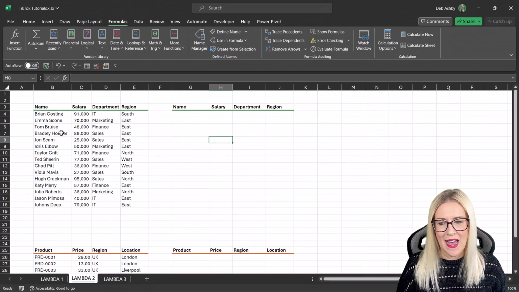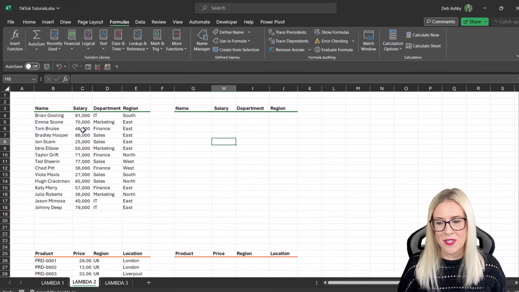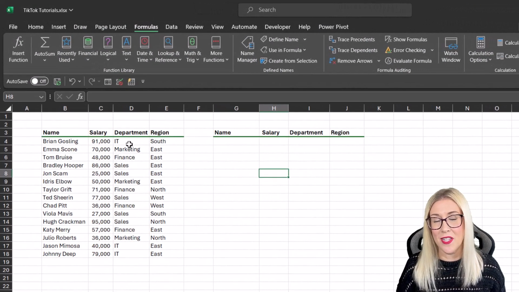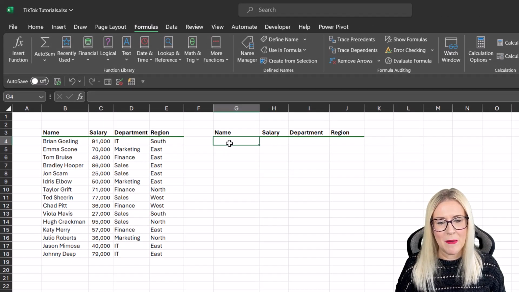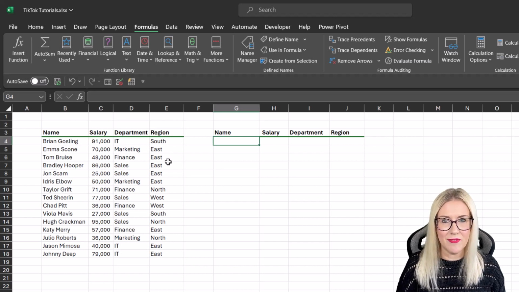So this time I have a small data set. We have some people's names, we have their salaries, we have the department that they work in, and the region where they're located. Now maybe over here I want to just produce a list that is sorted, and I want to sort by their salary and the region.